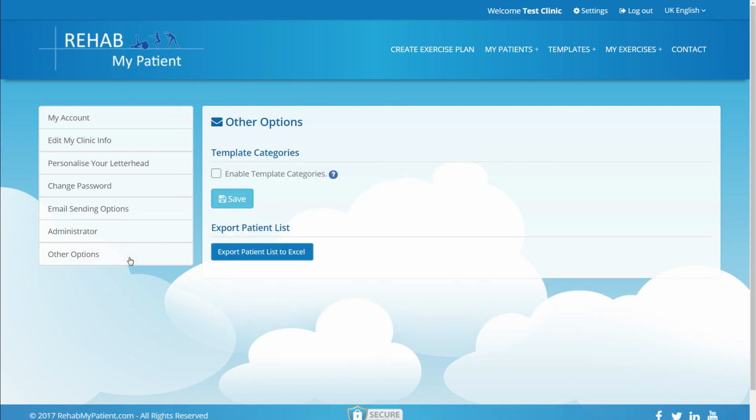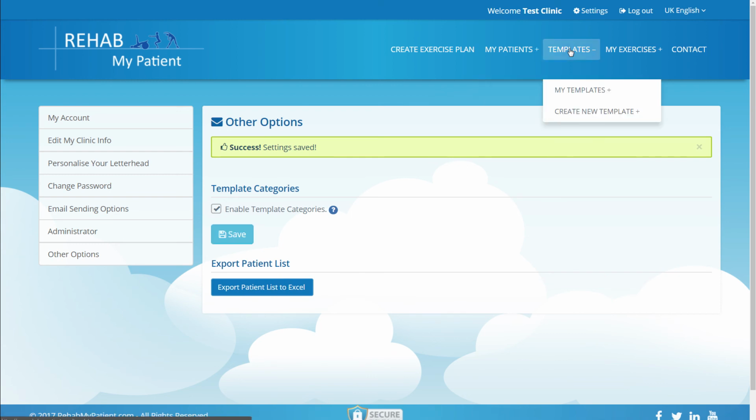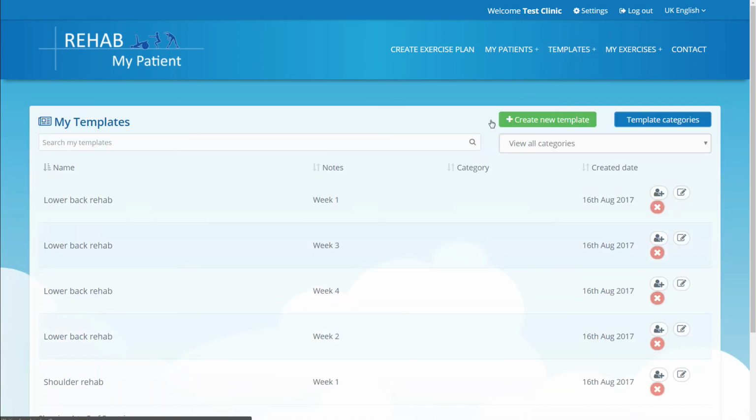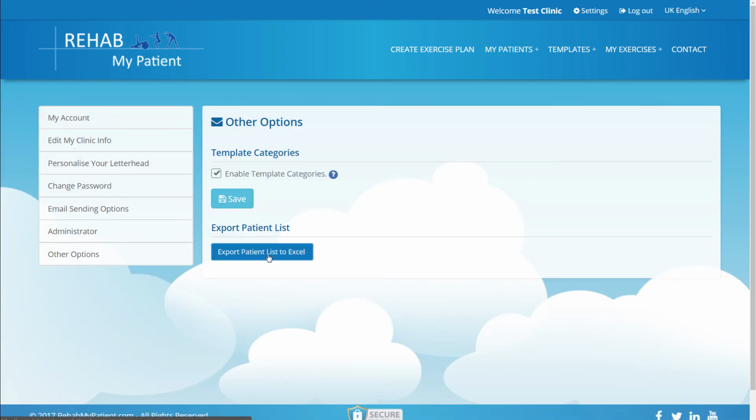We've also got some other options here. You can add template categories. This is for people who have large numbers of templates. You can simply put these into categories. And you can also export your patient list. That's useful if you want to get a record of your client information.